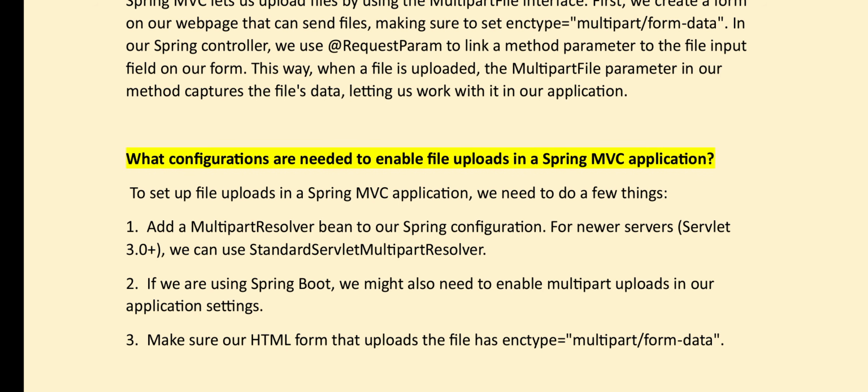What configurations are needed to enable file uploads in a Spring MVC application? To set up file uploads in a Spring MVC application, we need to do the following things. Add a MultipartResolver bean to our Spring configuration file. For newer servers, that is, Servlet 3.0 plus versions, we can use a StandardServletMultipartResolver. If we are using Spring Boot, we might also need to enable multipart uploads in our application settings. Make sure our HTML form that uploads the file has encoding type equal to multipart/form-data.